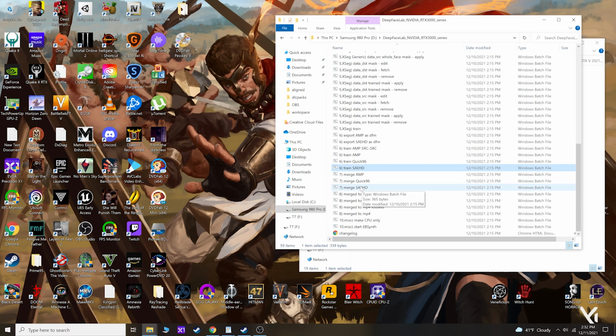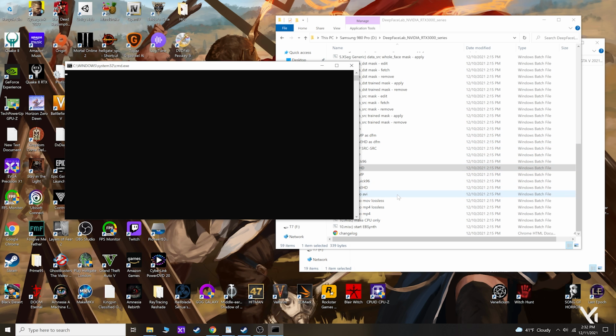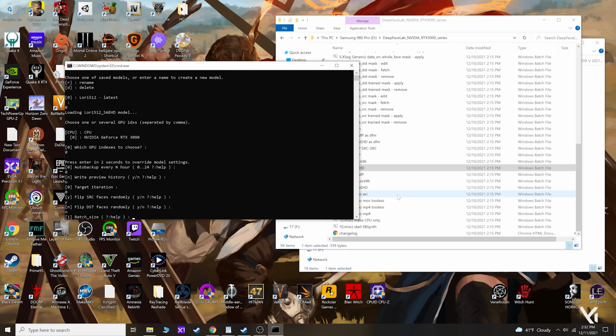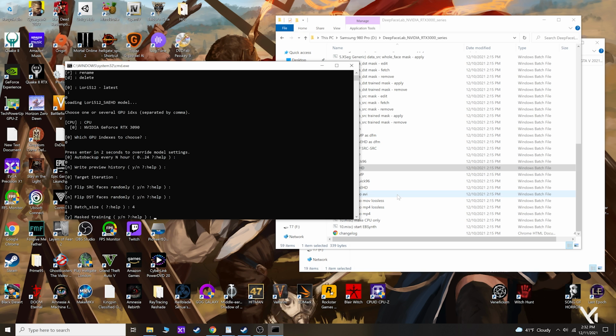Next up, we're going to tell it to train SAEHD again, but we're going to tell it not to pre-train. So picking our GPU, and you have to hit enter pretty quick there to change the settings. So we're going to go back down. I think it should still be as I set it. I'll set it back to 4 because I'm going to be doing the actual model now.